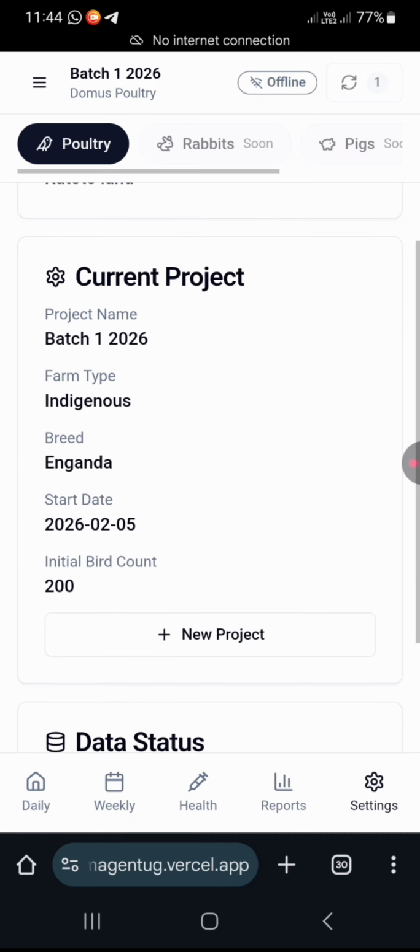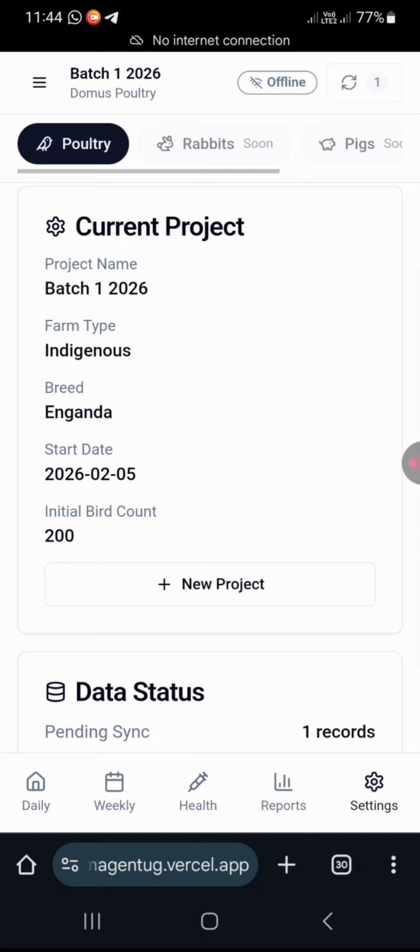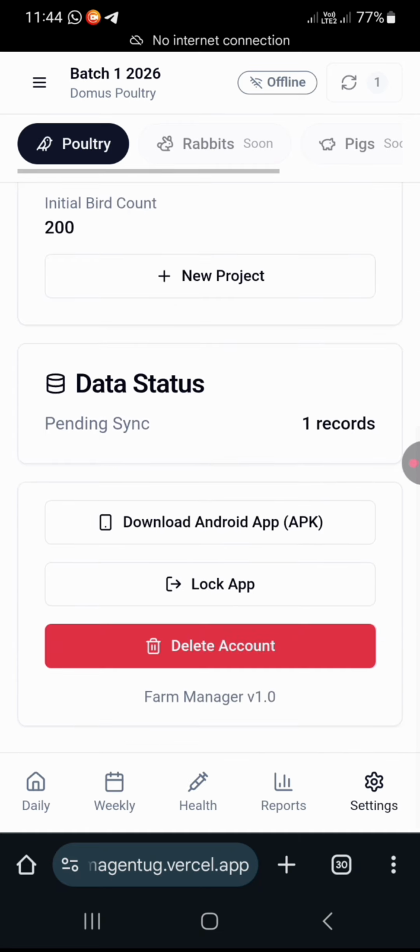Then the current project: if you want to add another project, you tap here, then you redo the whole thing. Maybe you are now getting layers, you do that whole thing, and that is it. Oh yes, you can download the application as an APK. This is for Android phones, but if you don't want to download, continue using it as a web app. It can continue working normally.